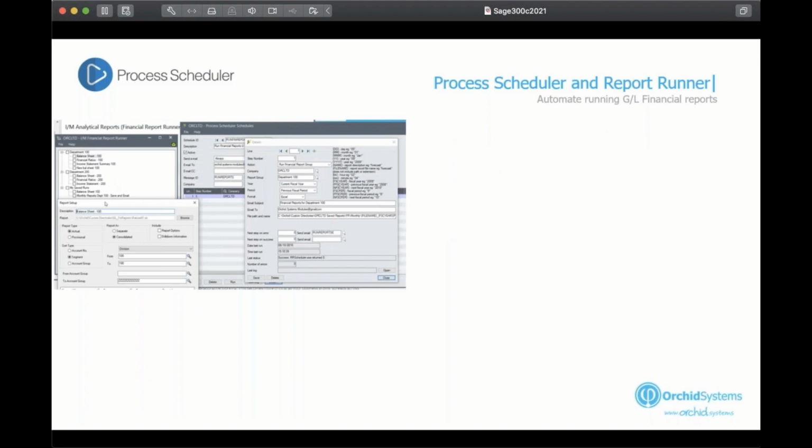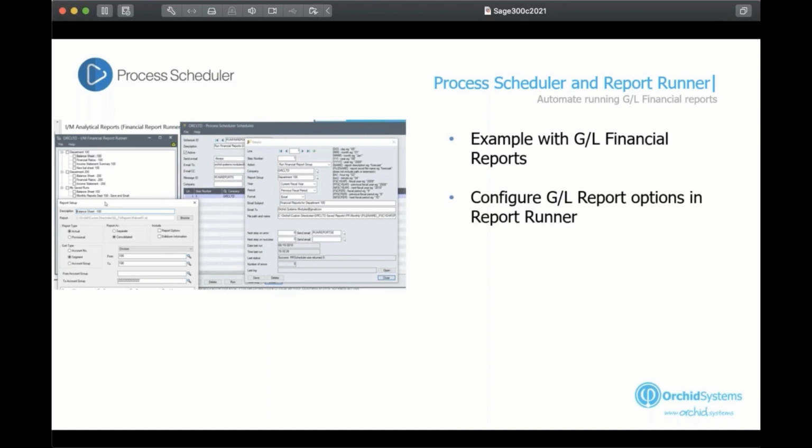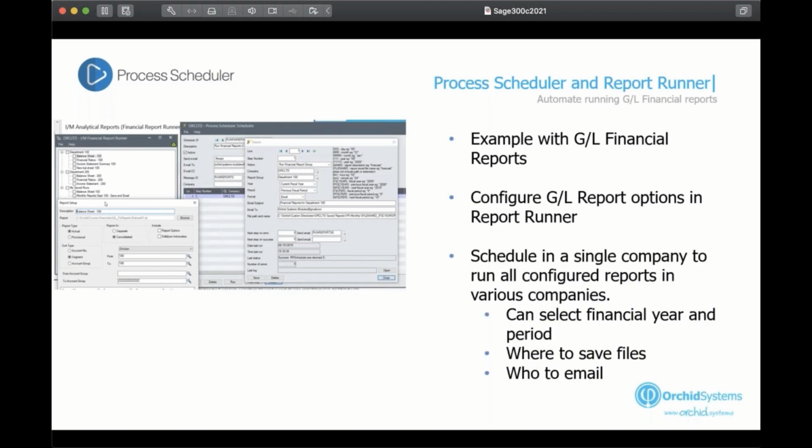Next, we're also going to look at configuring Process Scheduler with GL financial reports. Similarly, you configure your GL report options in Report Runner, and then you can do one schedule that will connect to each different company and run the different report groups that you've configured. With Process Scheduler, you can then choose which financial year and period you're going to run it for: the next financial year and period for budgets, the previous period, or the current period for your actuals setup, where you save your files and who you're going to email. And then you can schedule all that with Windows Scheduler so that it's run out of hours.